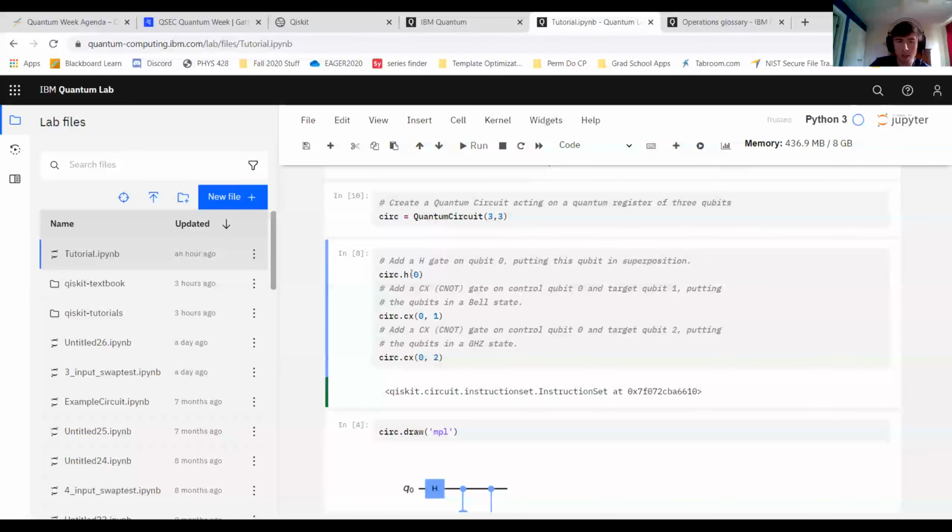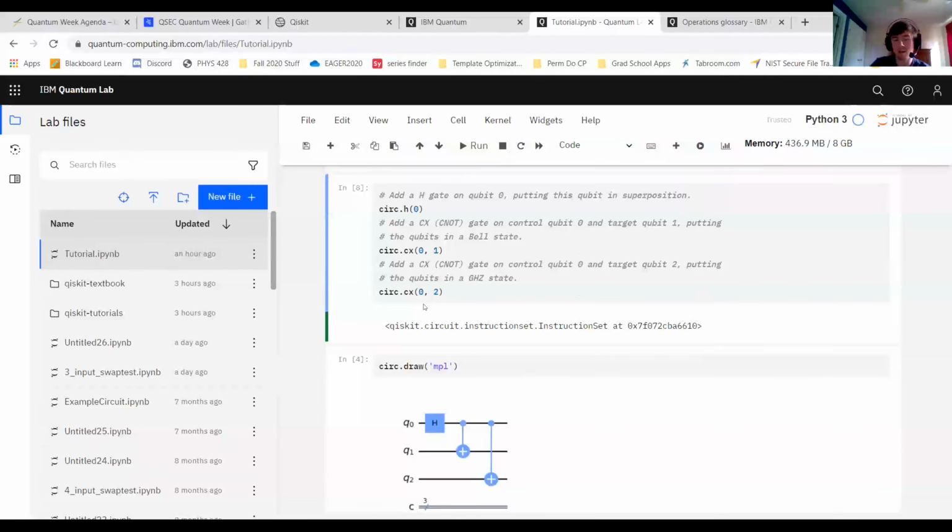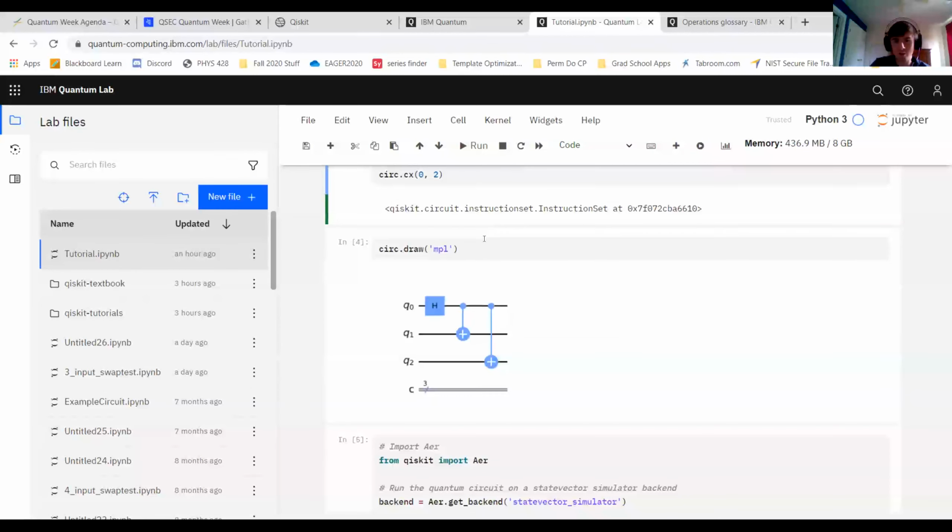You apply a Hadamard gate just by doing .h(0), and then you apply a CX gate, because the X gate is the NOT gate, so the controlled-NOT gate would just be CX. The first entry is going to be the control qubit, and the second entry is the target qubit. Then you apply another CX gate, and then you run the function called draw. There are other ways to represent it, but in this case I'm using MPL, and it'll draw it like this. You can also draw it in a different way that looks a little bit weird.